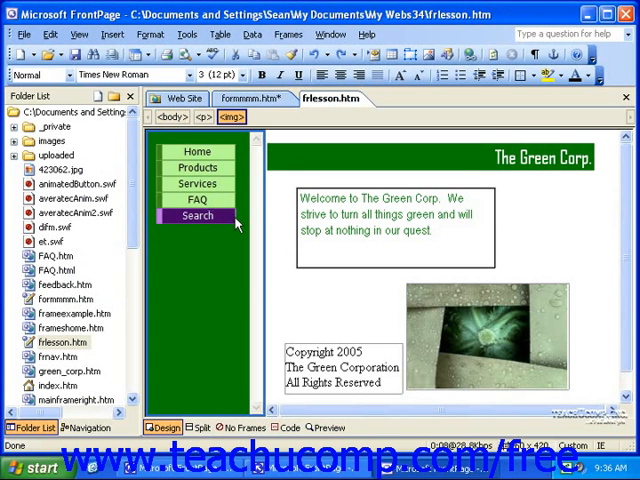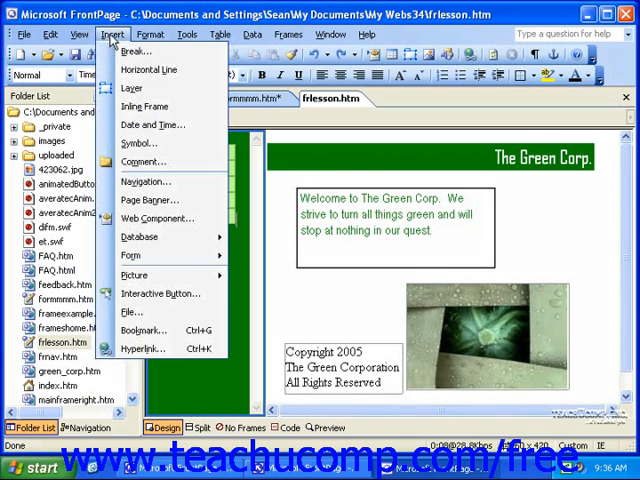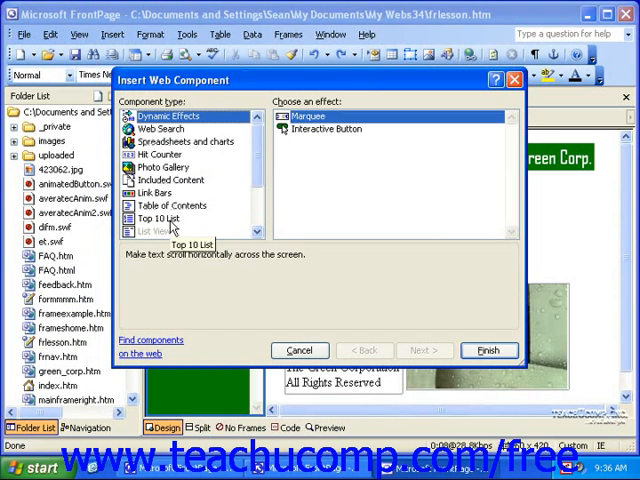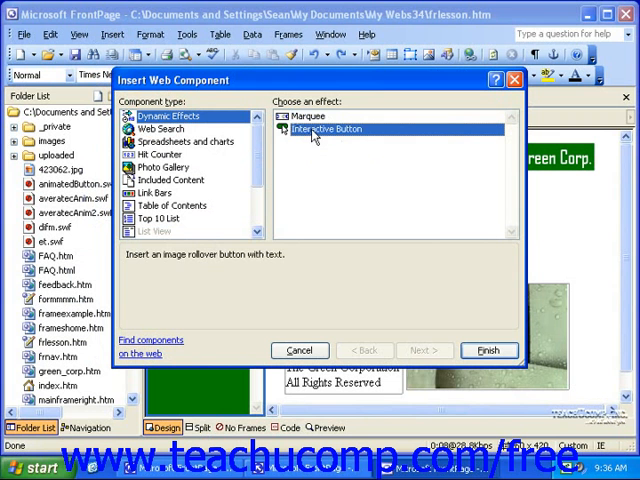To insert an interactive button, click into the place in the page where you'd like the button, then click Insert in the menu bar, and click Web Component. Then, from the component type list on the left, click Dynamic Effects, and click Interactive Button from the Choose Effect list. Then, once you've done that, click Finish.